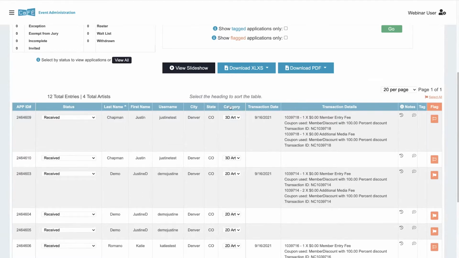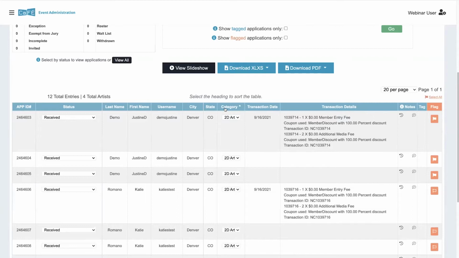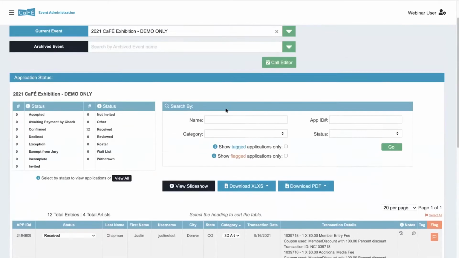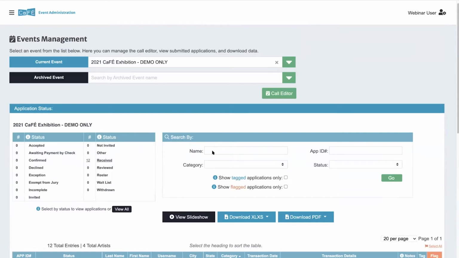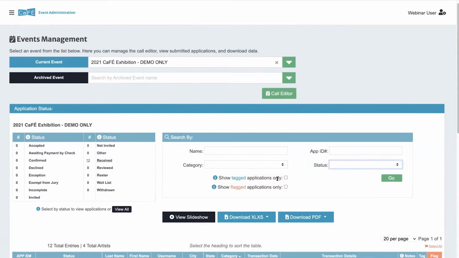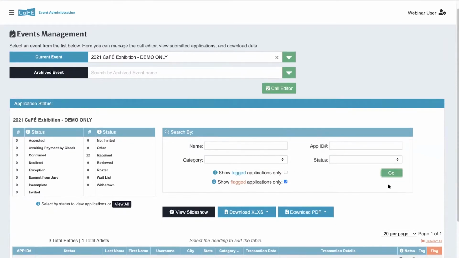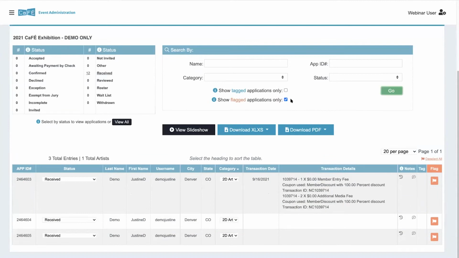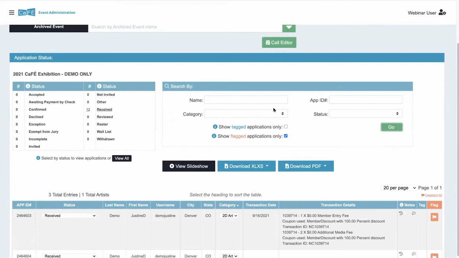You might also want to sort by something like category to see them grouped together by the category. You can also search for applications towards the top of the page here. You can search by the name, you can search by the app ID number, or you can filter the results by either category, the ones that you had set up, or by status. Finally, there's also the options to show either tagged applications only or show flagged applications only. As soon as you put in the search parameters, you'll just click go and it'll pull up those search results. This box can be helpful if you need to search for a couple different parameters at once. Maybe you want to search for 2D art that are flagged only, or depending on the categories that you set up, you might need it for a different reason.